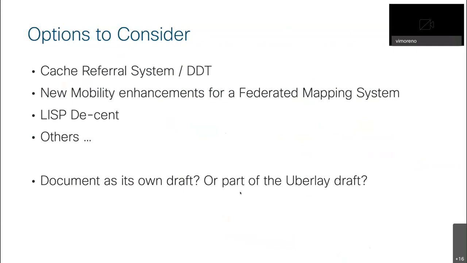Well, the overlay draft is a solution to a problem, and this is describing a use case. Do you want to couple the solution and the use case, or you just want to define what the use case is and what parts of standard LISP can be used versus what new things need to be developed? I think the latter, right? I want to understand what I can use and if there's any new development. So do you believe Uberlay is going to solve this use case problem?